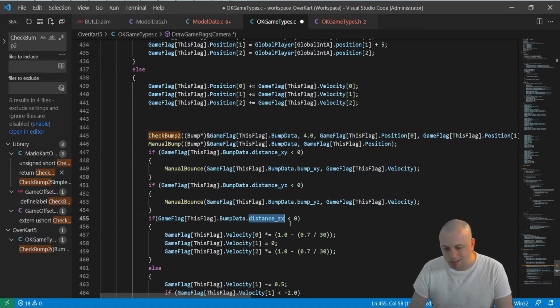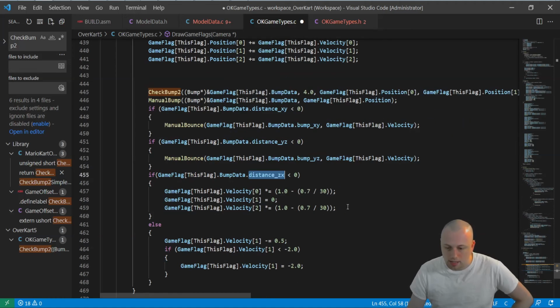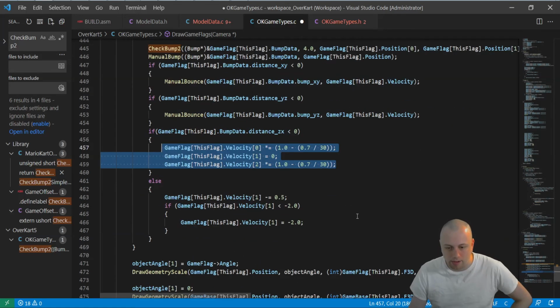If we are on the ZX axis, that would be the flat surface, like the road that you're driving on. We take the velocity and we decrease it by a good amount every time that it's on that surface. And so what that does is slowly cause it to come to a skidding halt as it makes contact with the ground and as the ground friction applies to it.